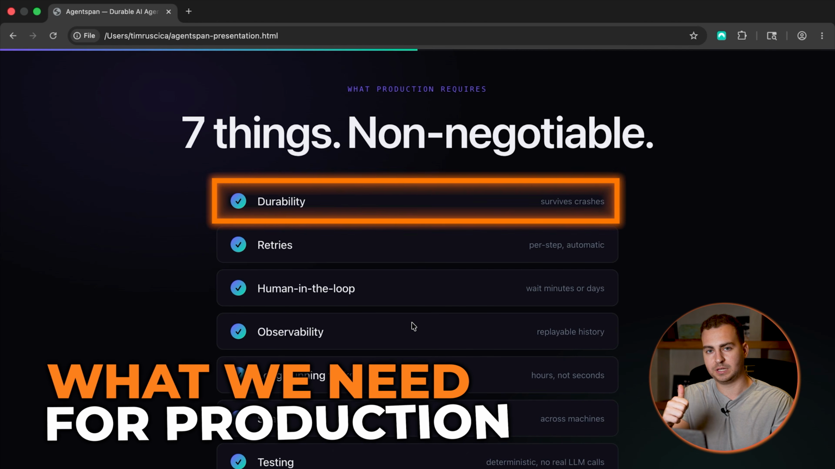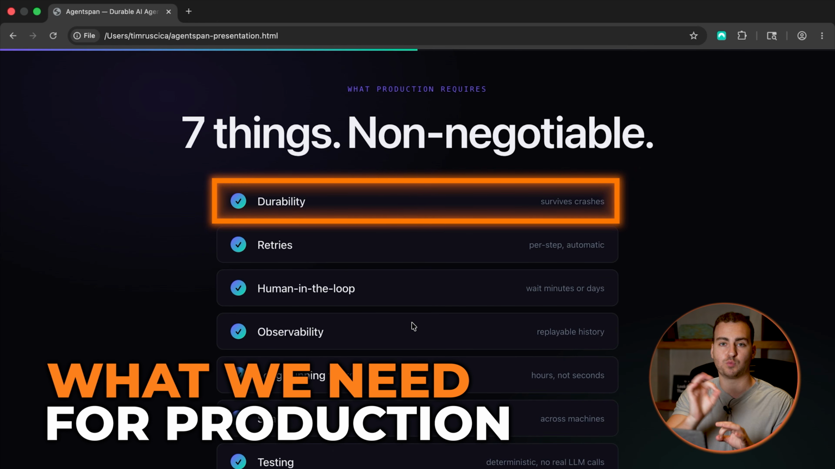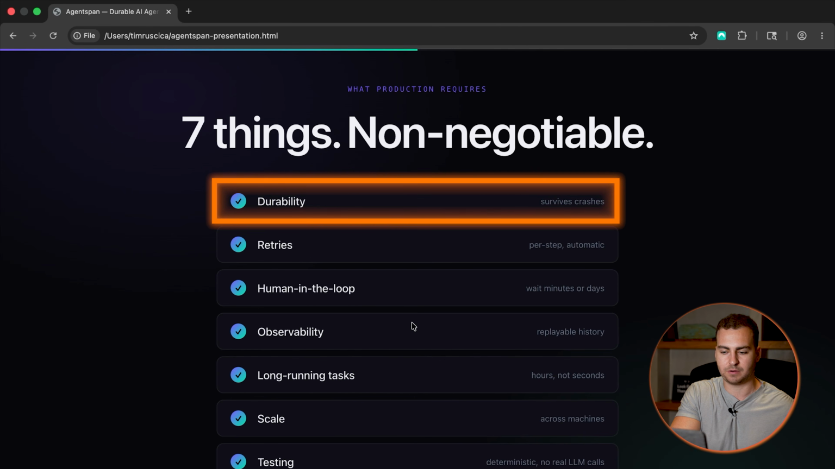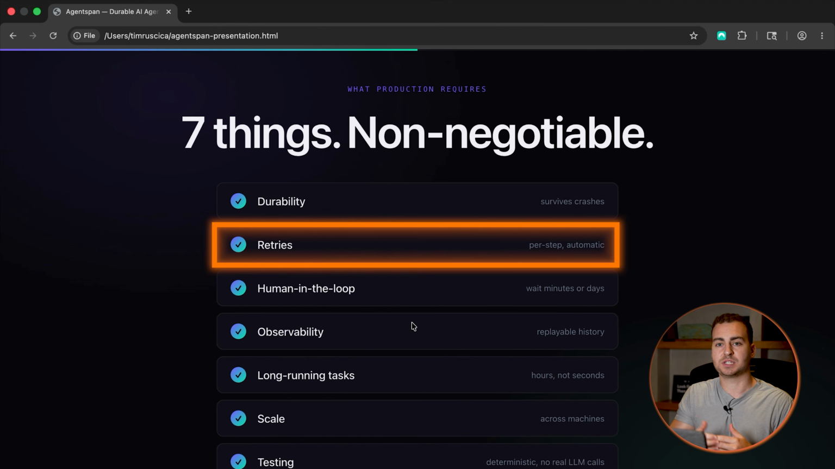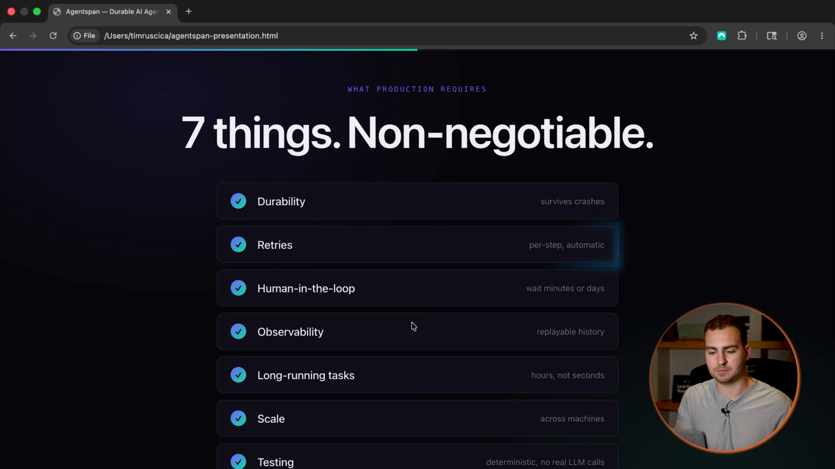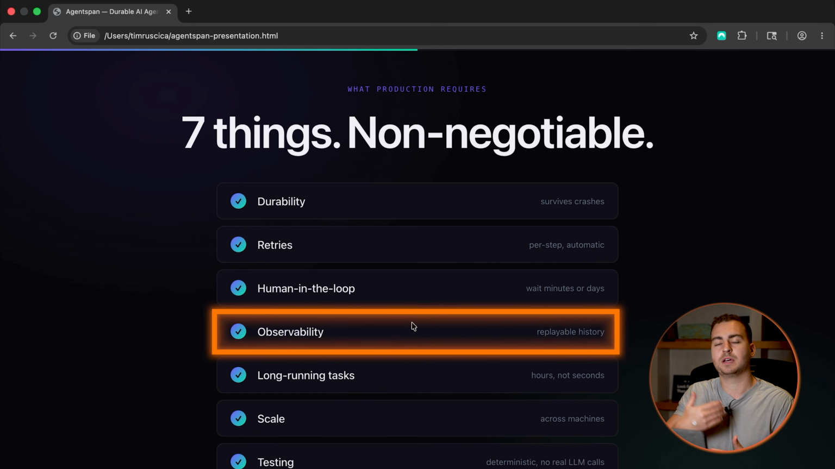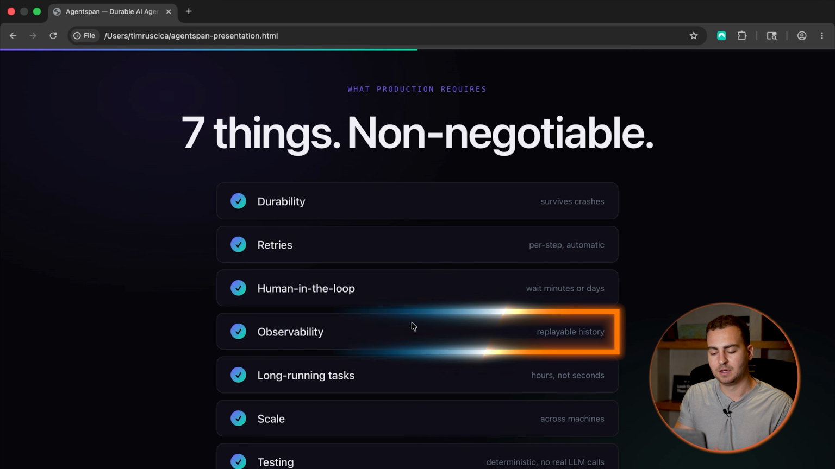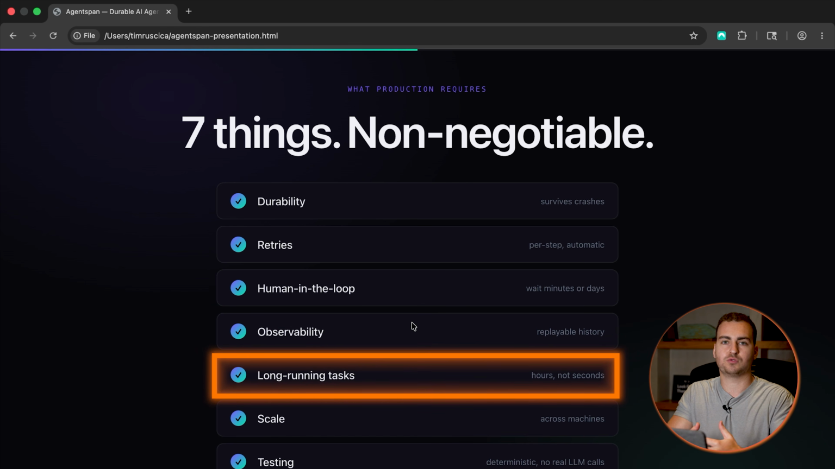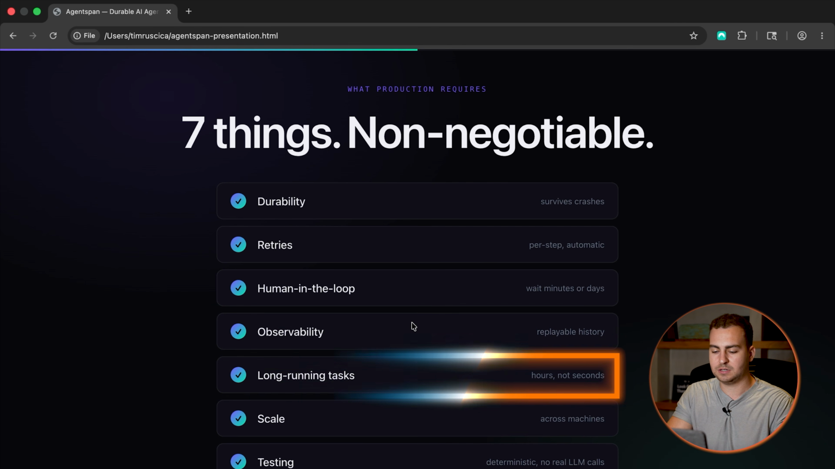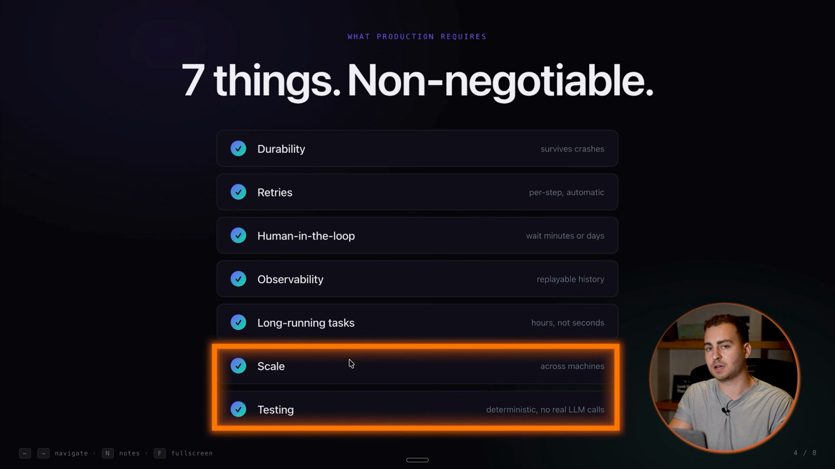Now first, durability. That means that if the agent crashes, it can recover and it doesn't need to completely restart. Next, retries. So sometimes a step will fail. That doesn't mean we should completely exit the process. We should retry it multiple times. Human in the loop. Again, sometimes we need to delegate a task back to a human and say, hey, are you sure you want to do this? Do you want to issue the refund? Do you want to delete this file? XYZ, right? Observability. Like I talked about, we need to be able to actually see what's going on in real time. Long running tasks. If agents take 20, 32 hours to run, we should be able to handle that. And then scale and testing, which we can talk about a little bit later.